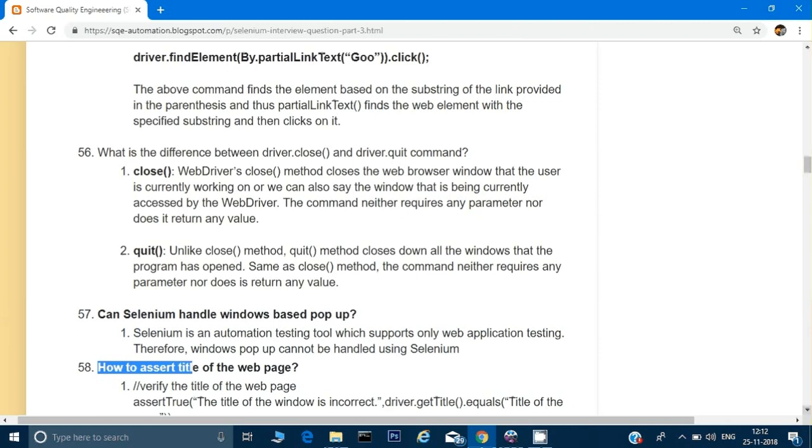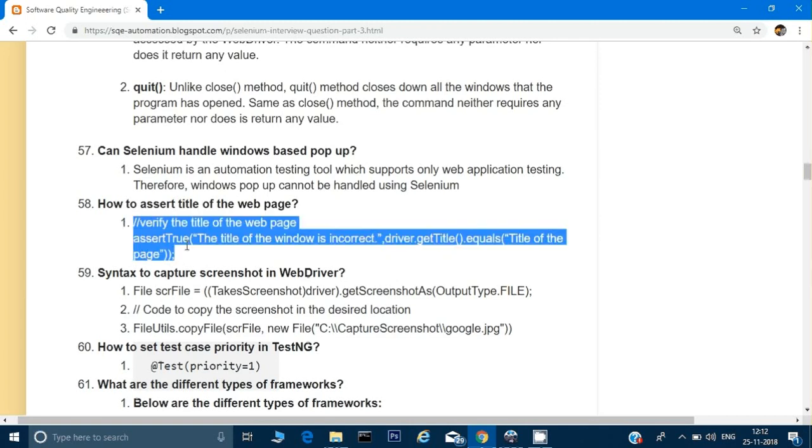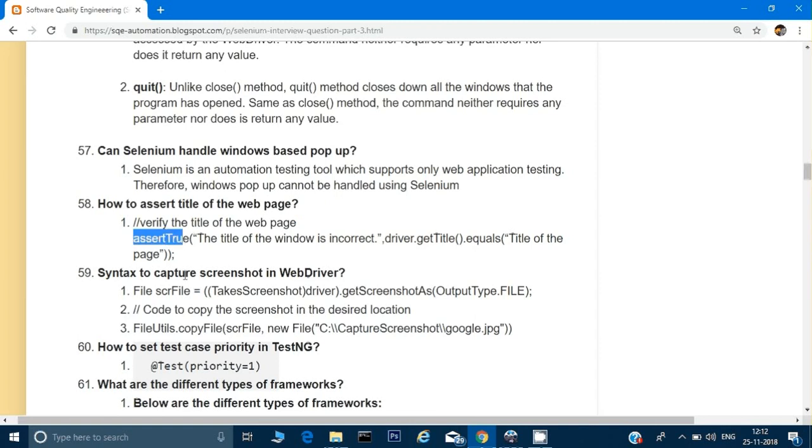How to assert the title of a web page? To verify the title of the web page, we can use Assert.assertTrue. We can give a message if you want; if you don't want to give a message, that's okay. After that, we can give driver.getTitle equals. So this is one of the conditions, but this is just one way to assert the title. There are many ways through which we can assert the title. Instead of giving assertTrue, I can give Assert.assertEquals directly, and I can give the expected title and the actual title. So that is also one of the ways.